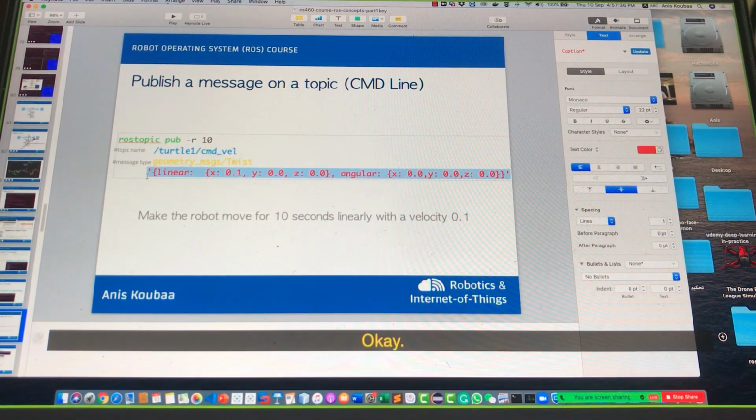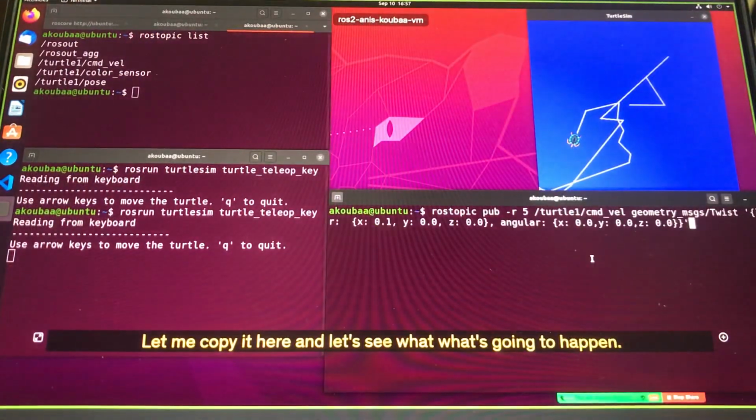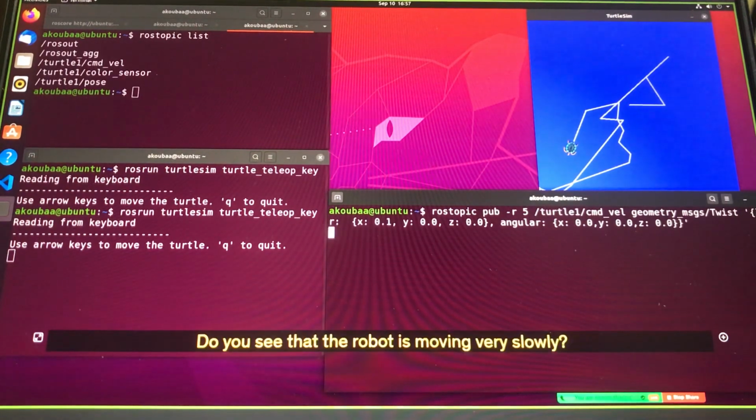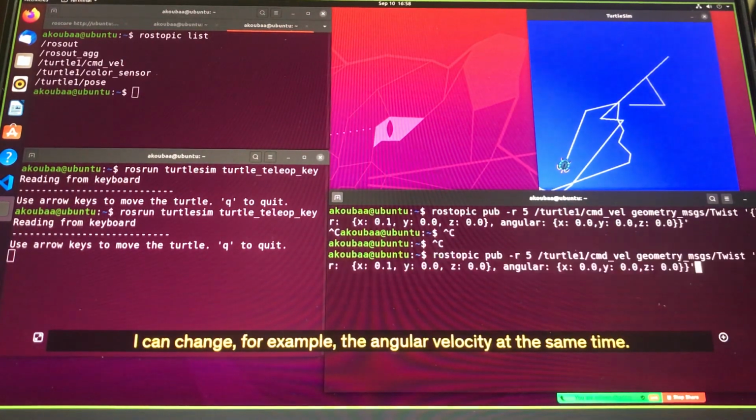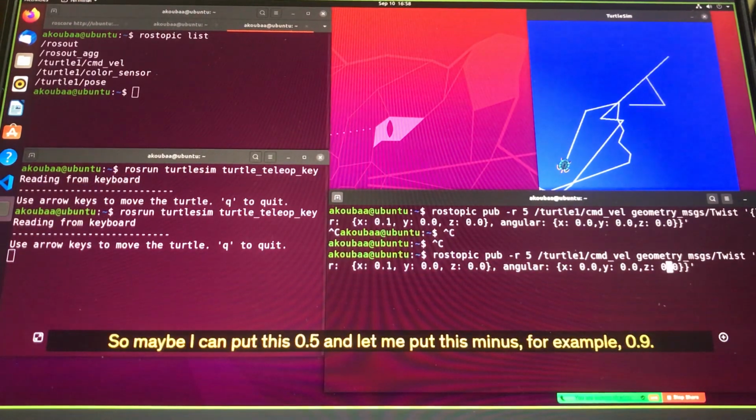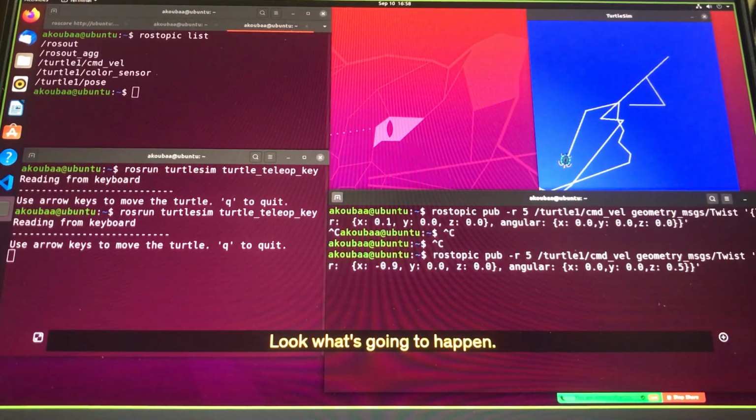Okay, let me copy it here, and let's see what's going to happen. Do you see that the robot is moving very slowly? It's now publishing messages to the robot. I can change, for example, the angular velocity at the same time. So maybe I can put this 0.5, and let me put this minus, for example, 0.9. Look what's going to happen. It will make a combined motion.